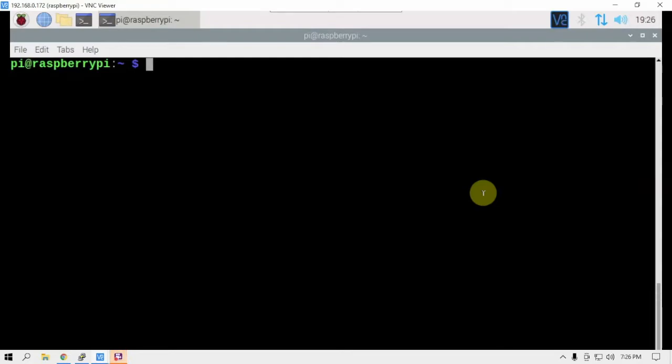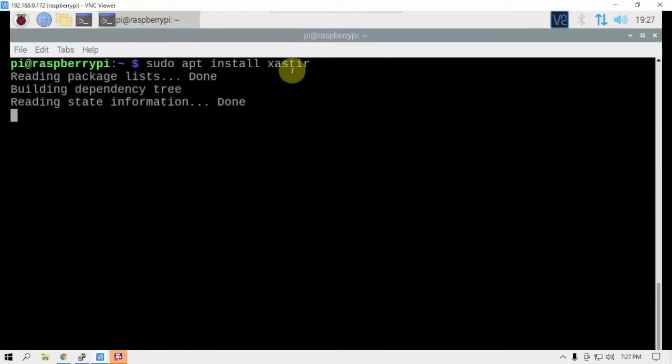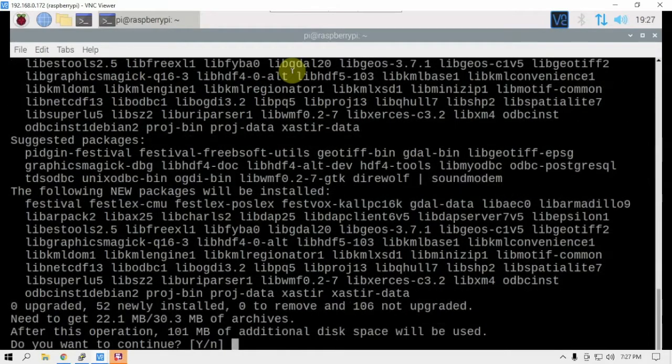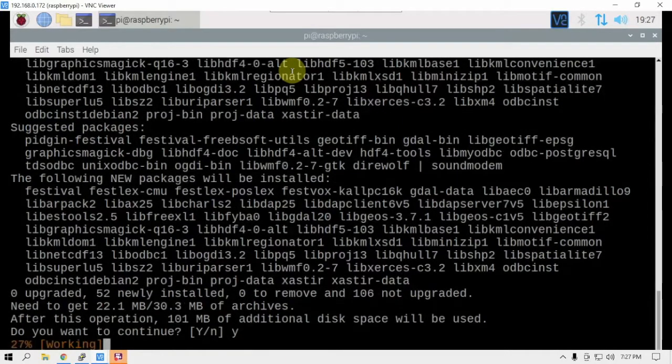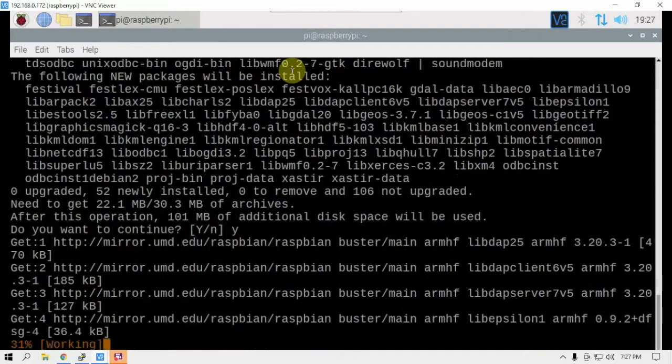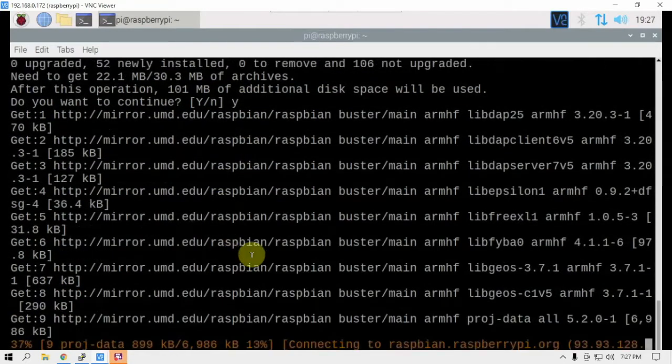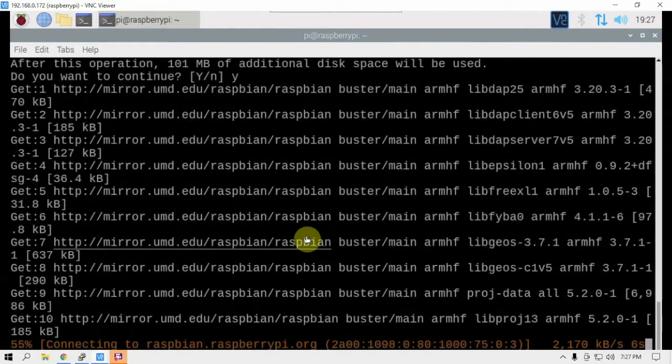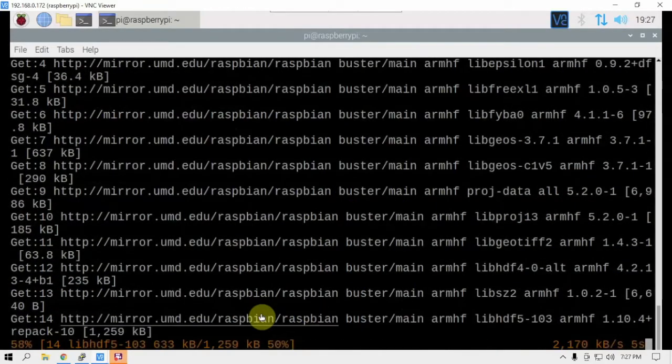I'm going to show you how to install the Xastir software for APRS for ham radio. We can do a simple install by putting in sudo apt install xastir. Then we'll just run that. It's going to pick up where we left off, but yours will start from scratch. And we're just going to let this install.